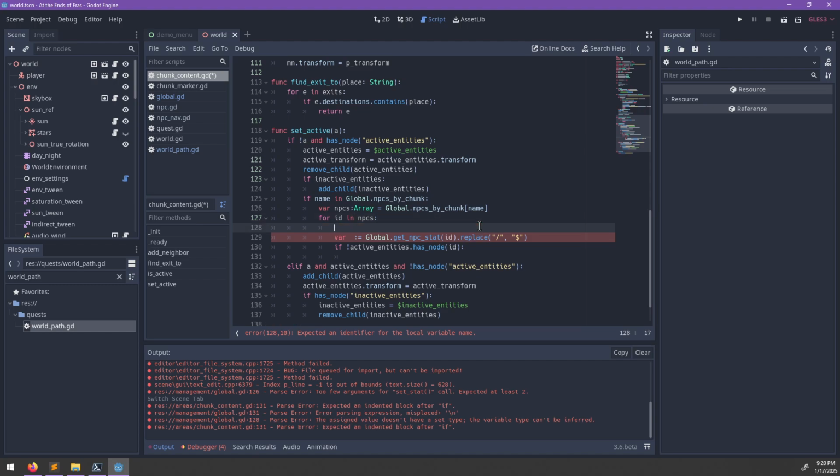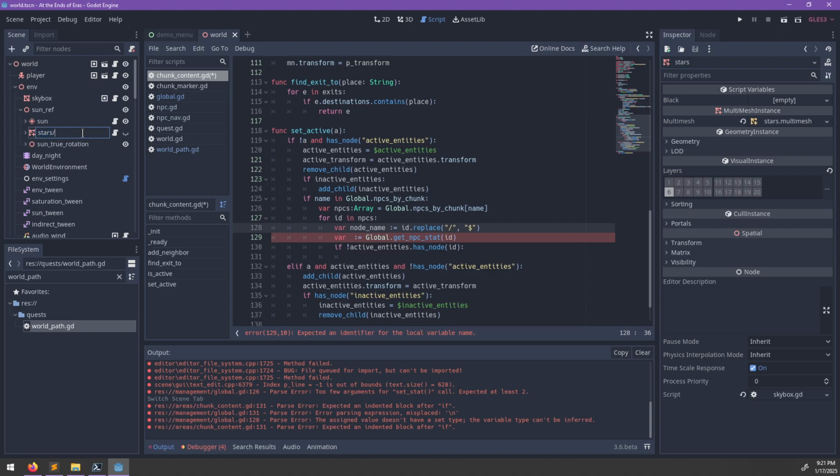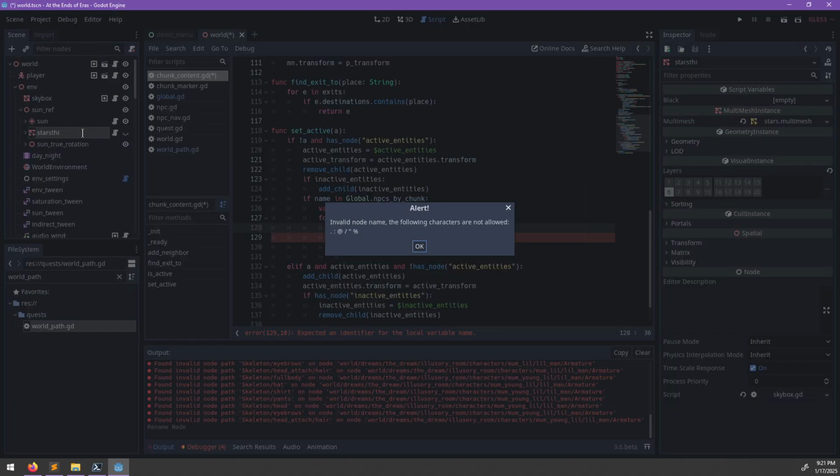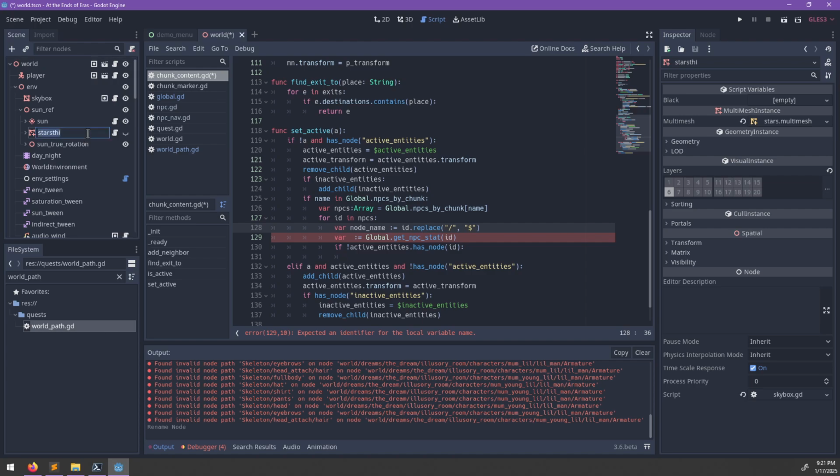So this is now going to be, alright. Let's do var in world or like node name equals ID replace, as I've said here. Basically, we can't have slashes in the names, so we can't do like stars slash this, I don't think. Yeah. But we can do a $sign. So I'm going to replace the name. I'm going to just do a slash and then a $sign.